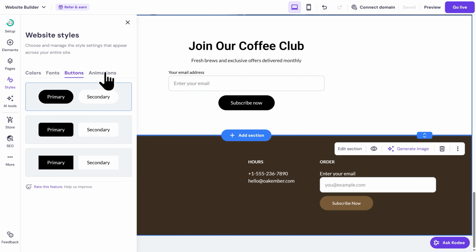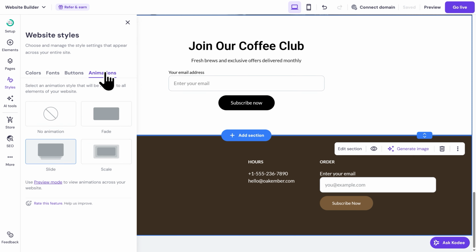Lastly, let's check out animations. This lets you control how elements will appear on your website when a page loads in. You can keep it simple with no animation. You can also go with a fade, slide, or a scale.